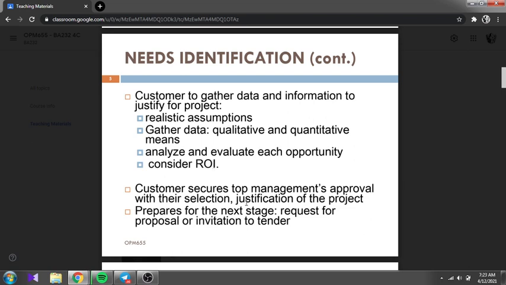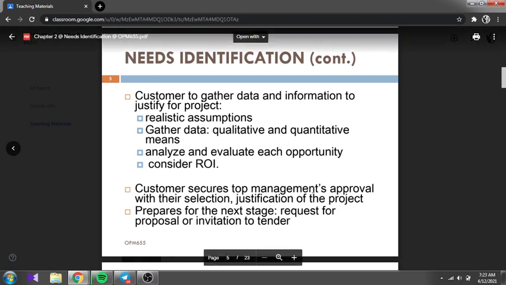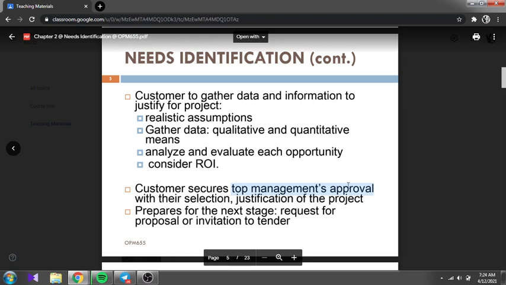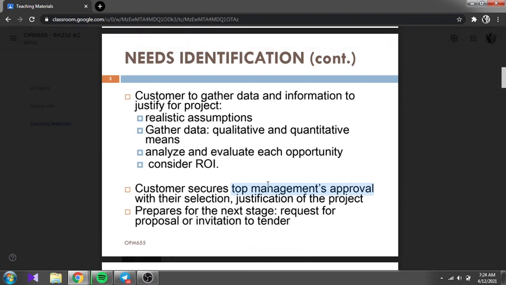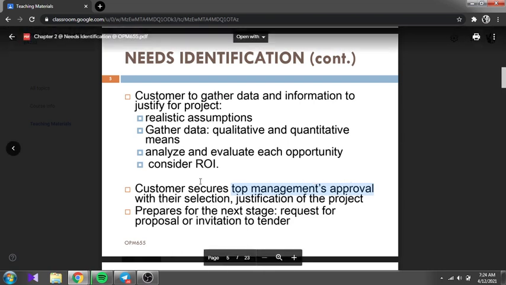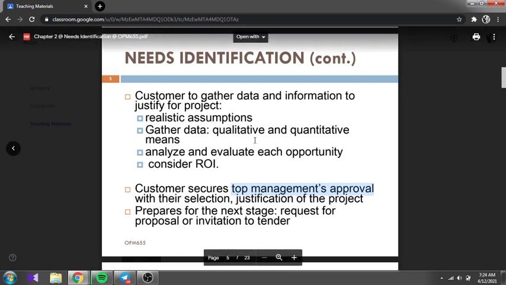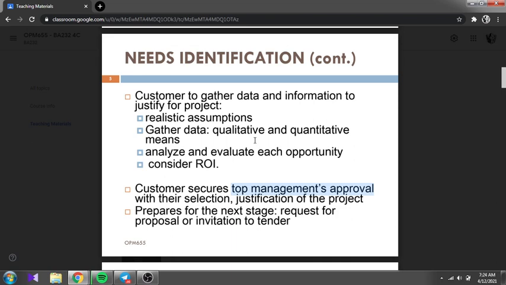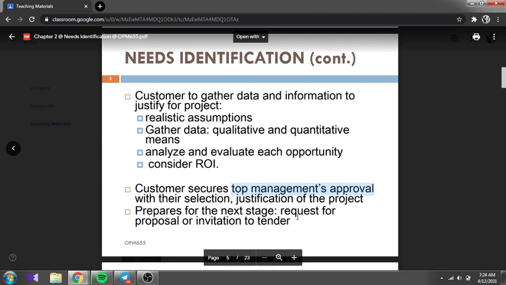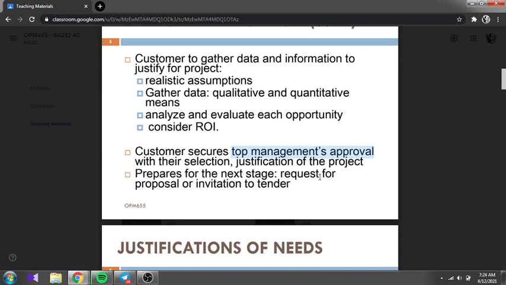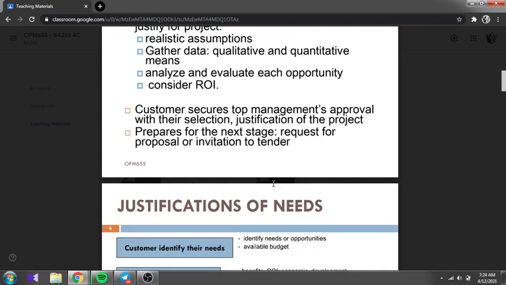And customers secure top management approval with their selections and justification of the project. Of course, they should approach the top management before they pursue a project, because the ones who do the project are the members of the company. Okay, and prepare for the next stage, which is the request for proposal or invitation to tender. Then, the next subtopic for this chapter.